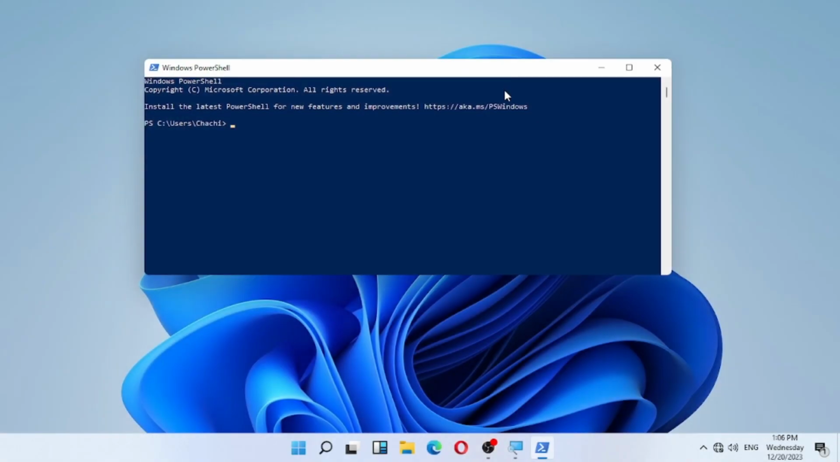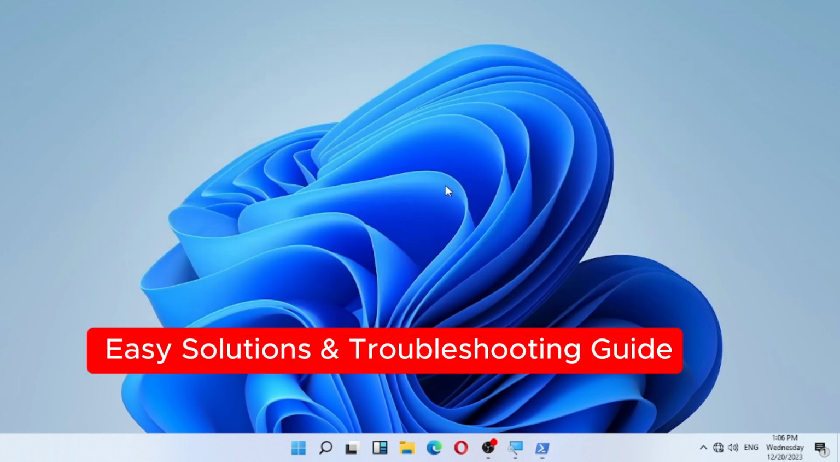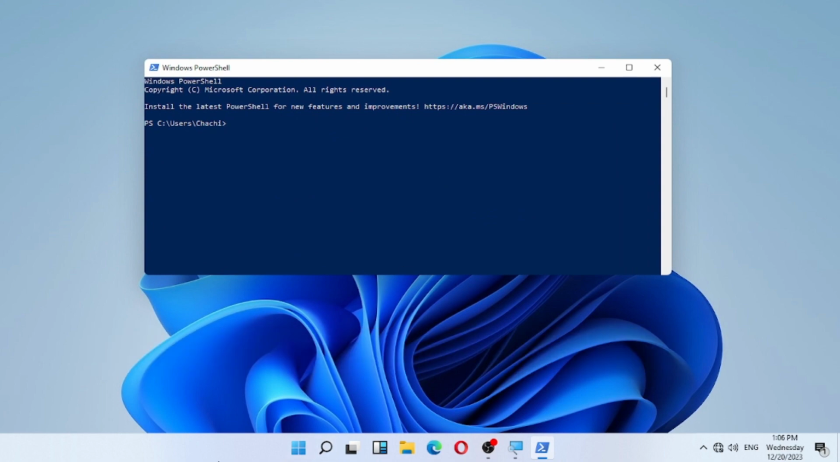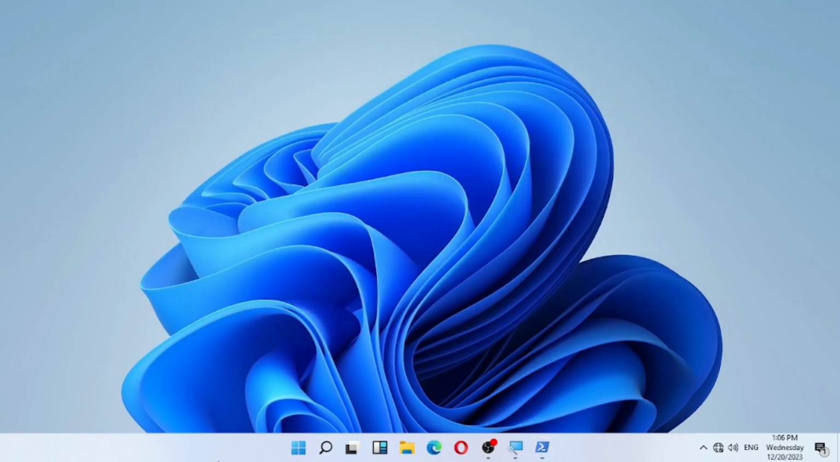PowerShell is a powerful tool used by Windows for various system tasks. However, sometimes, an error or misconfiguration triggers a loop where PowerShell repeatedly opens and closes, making it almost impossible to use the system. Fix number 1.